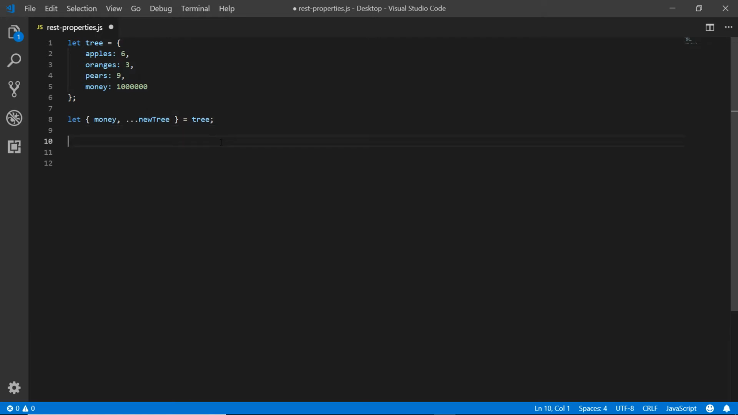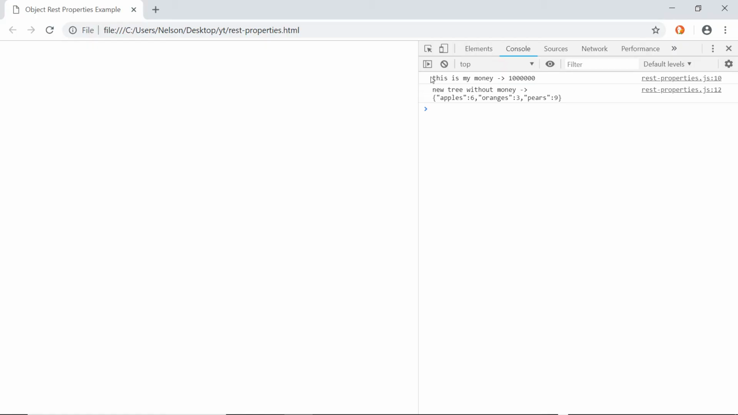So now if we do console.log money, we should see the money that used to be in the tree. And if we do console.log new tree, then we should see the new tree but without the money in it. Alright, so after we ran the code in the browser, you can see my money is 1 million, and the new tree without the money has the apples, the oranges, and the pear, but obviously it's not going to have the money in it because we have that now, and now we can buy all the cool stuff we want.